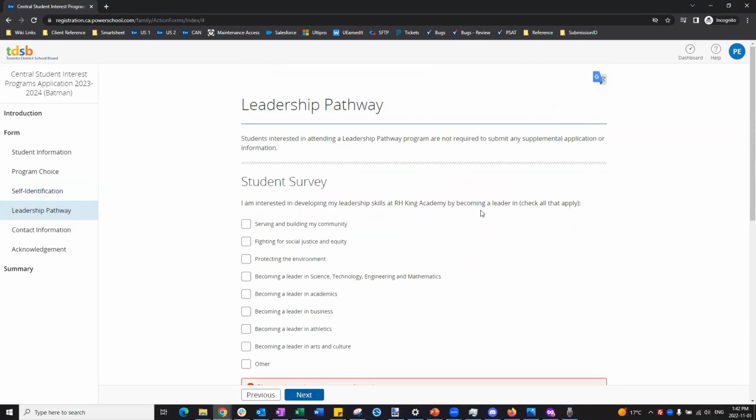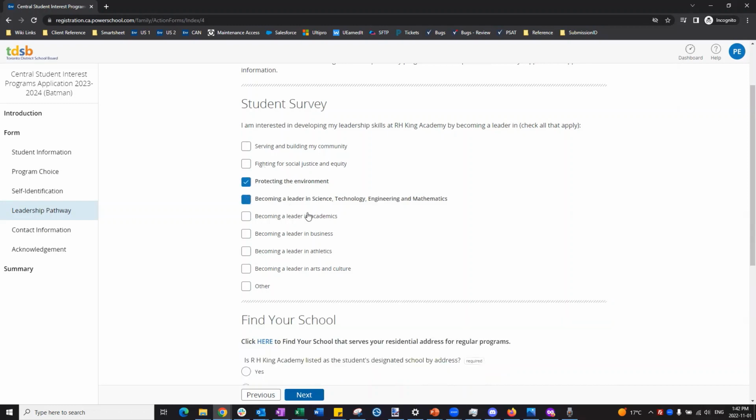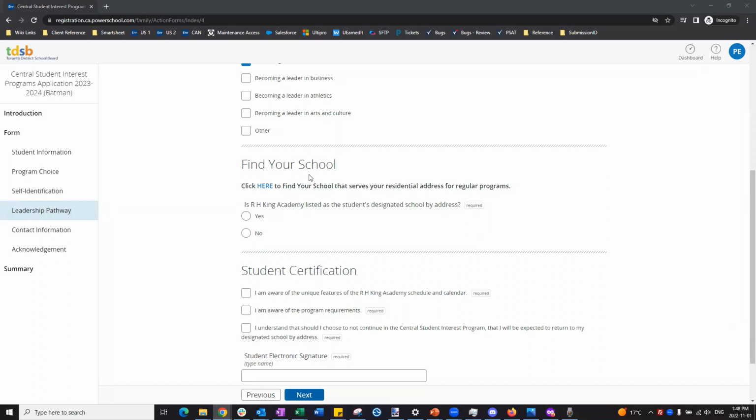On the leadership pathway page, this page will show up because I've chosen a leadership pathway program. You'll notice you will have a unique page set up here depending on which program choices you selected. On this page, you will be required to complete a student survey. You'll notice there's a little red box here that is telling you to select at least one option from above. So you can go ahead and select as many options as you want here, but you do have to select at least one. The next section here will ask us to find our school.